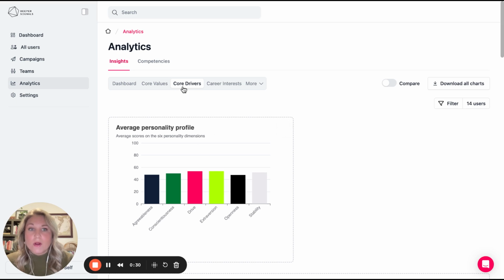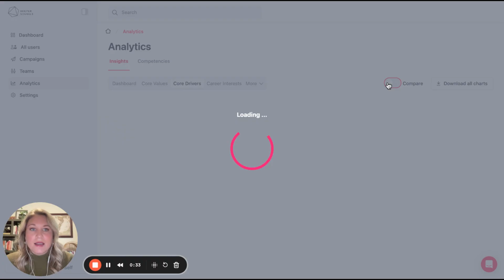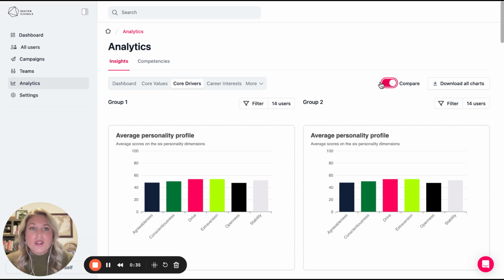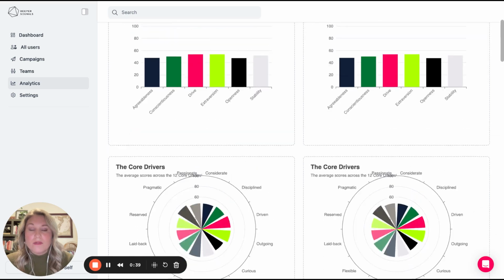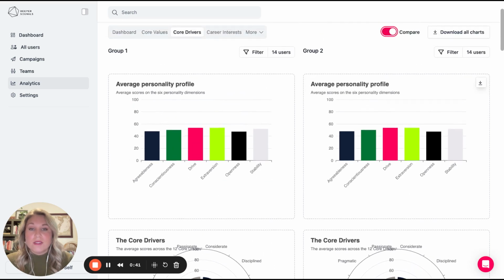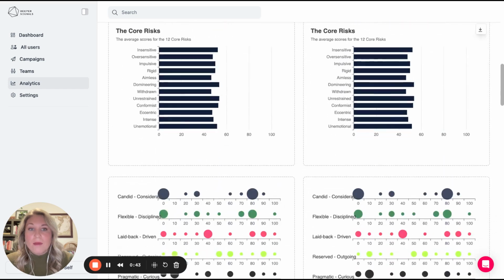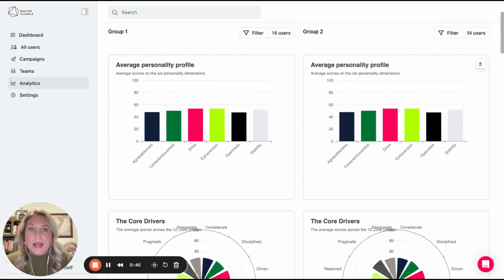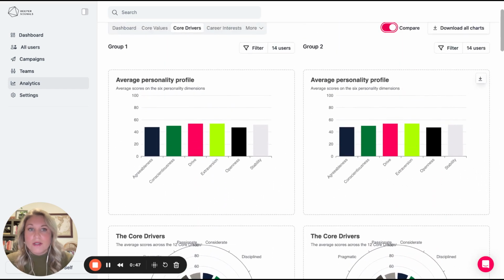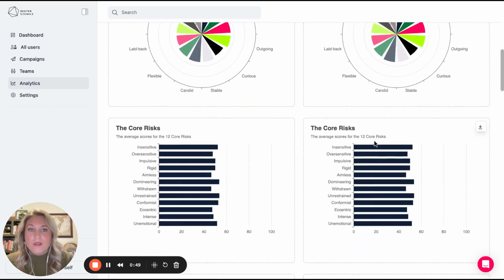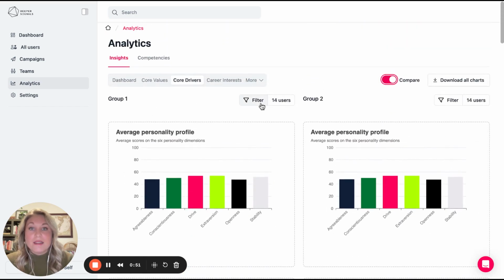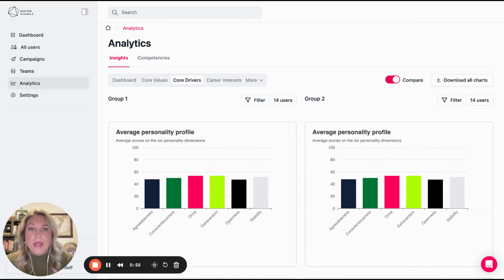So I'm clicking core drivers and then I click compare. So by turning on this compare feature, you're creating two separate columns of data with the same charts and graphs. So now I'm looking at everyone in my account that's completed the core drivers. It's the same on all of these charts and graphs, but I can filter each column to be very specific about who I want to compare.